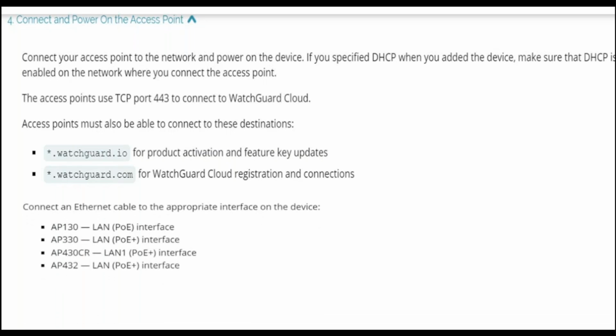Another thing to keep in mind is definitely related to the PoE. I just wanted to tell you about this. Most of the end users and partners now are using switches that already have PoE plus built in. You don't need to worry about anything. But just to know that the 130 uses PoE, but the rest of them use PoE plus. So this is something important to keep in mind.